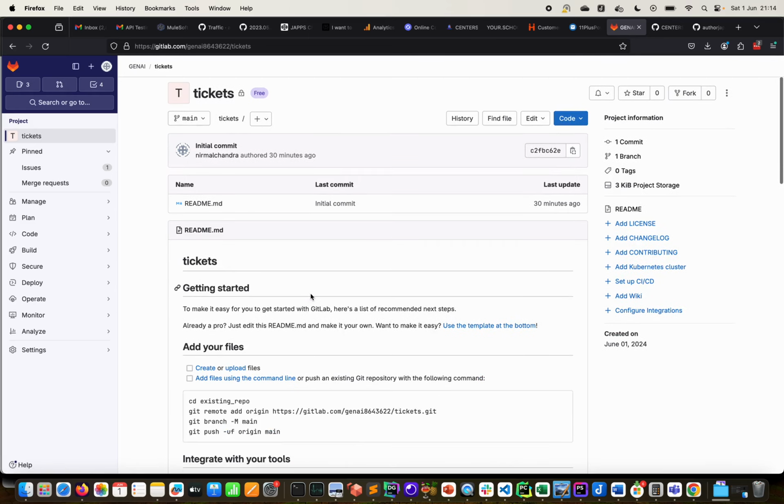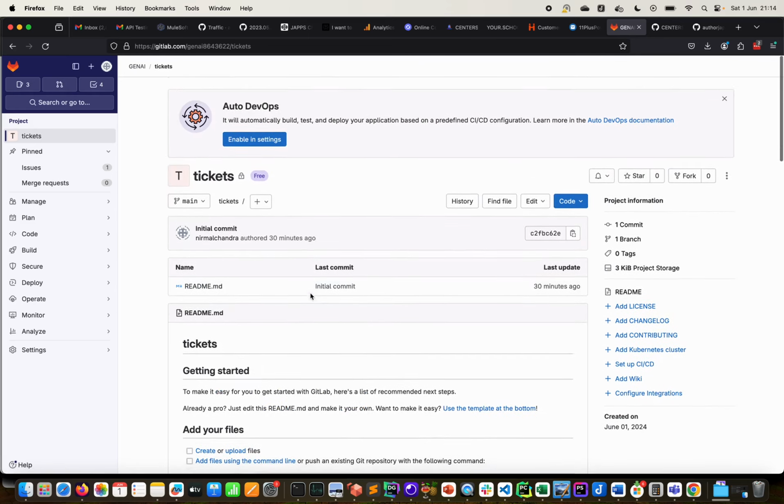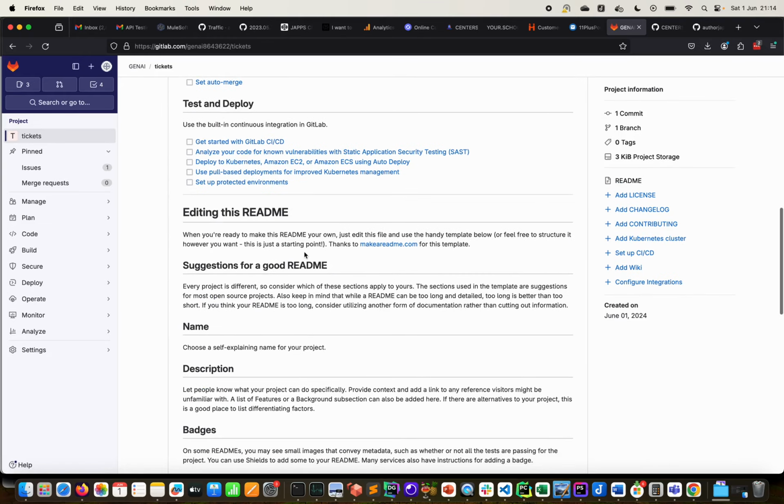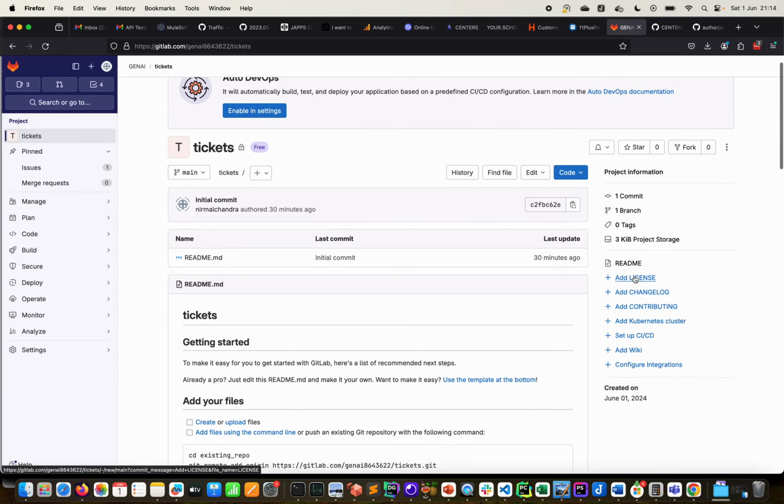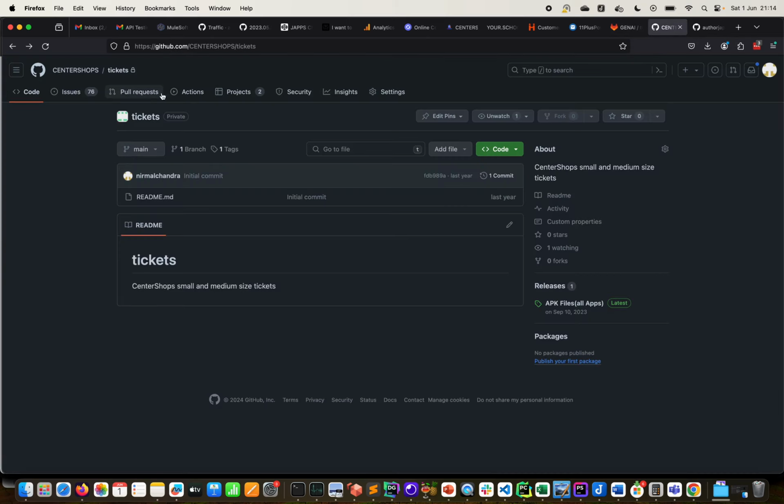Now in this tickets repo you can do multiple things. Everything is written here very nicely. This is GitLab, and on the right you can add all this stuff, and one of the things is add wiki here, you see. But if you go to GitHub, there is no wiki when the repo is private. You see this repo is locked here.